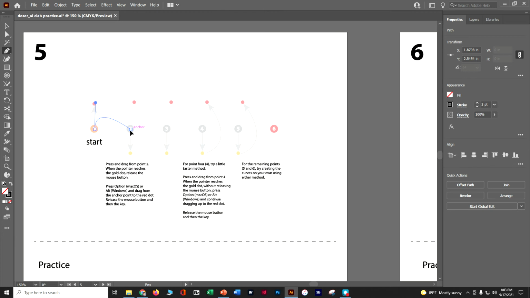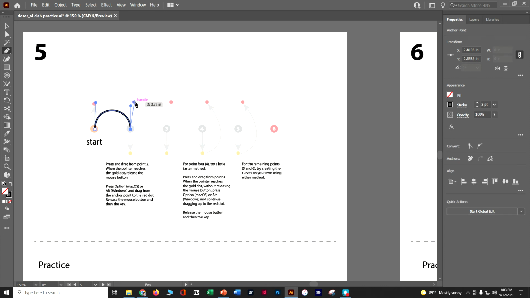come to 2, drag down, do not let go, hold Alt or Option, come up to the red, let go of Alt, let go of your mouse, come to 3, pull down to the red, or to the orange, yellow, I guess. Hold Alt or Option, swing up to the red, let go of the mouse, let go of the key, come down again. So for me, it's the easiest way to do it.